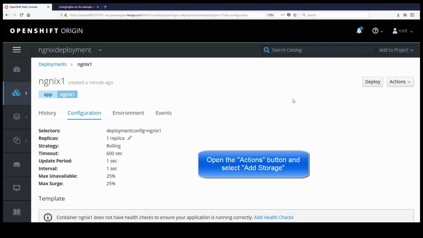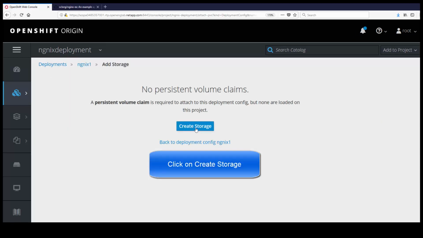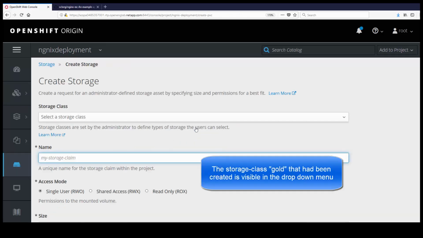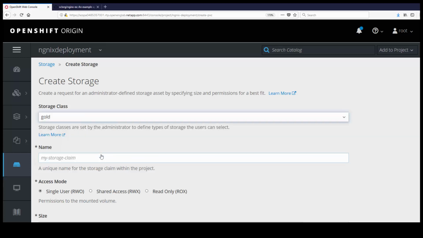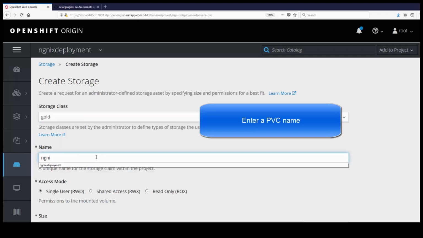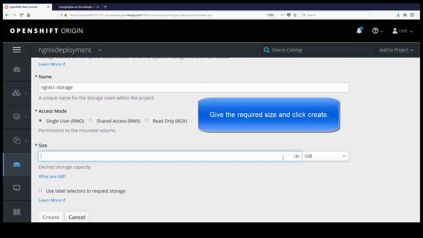Open the Actions button and select Add Storage. Click on Create Storage. The storage class Gold that had been created is visible in the drop-down menu. Select the storage class Gold from the drop-down menu. Enter a PVC name. Give the required size and click Create.